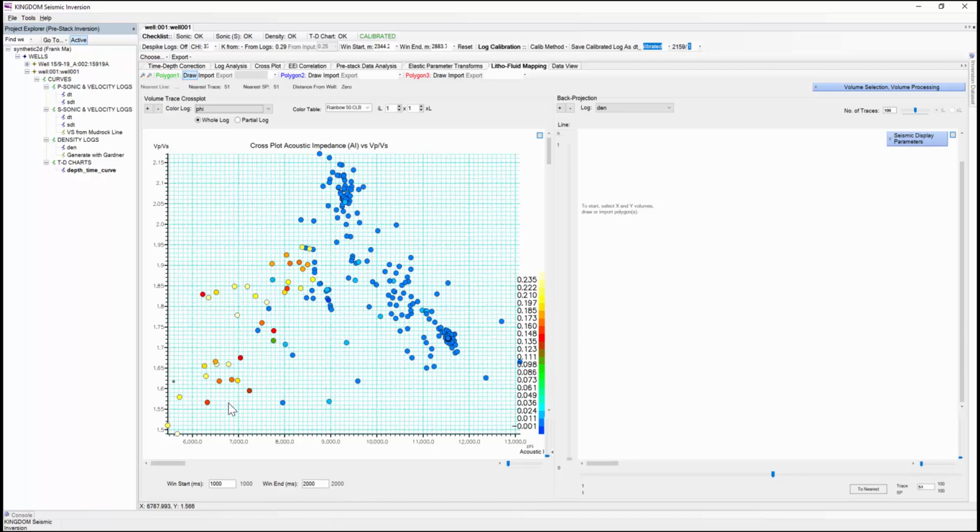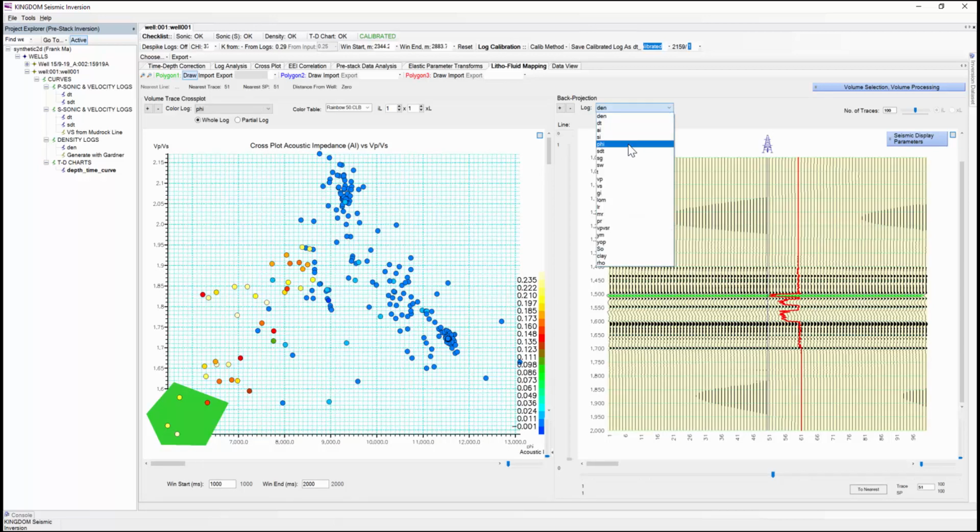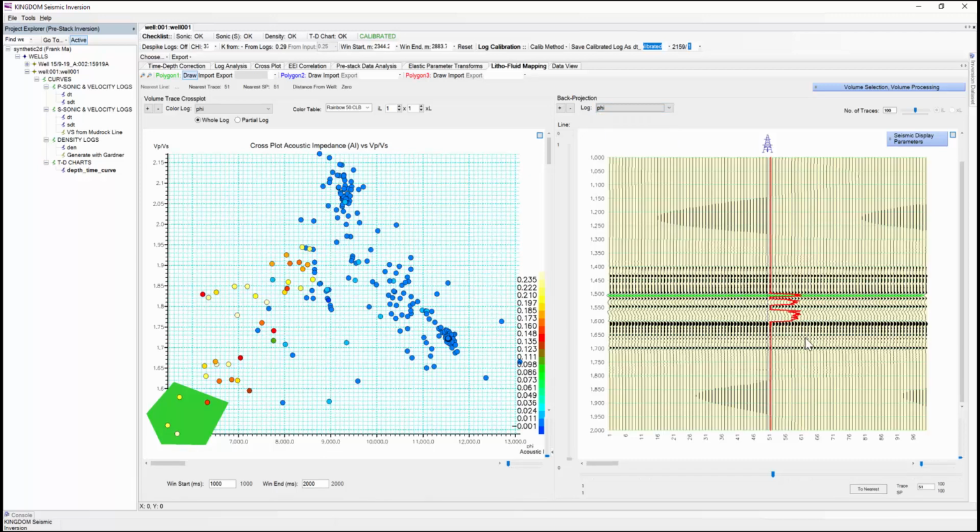So on here, let me select these 4 dots, and these are going to be our gas sand values. So here on this option, we can see that our gas sand pops out here and is in a nice correlation with the well here. So I can select the porosity and we can see that we get a nice match on this spike.